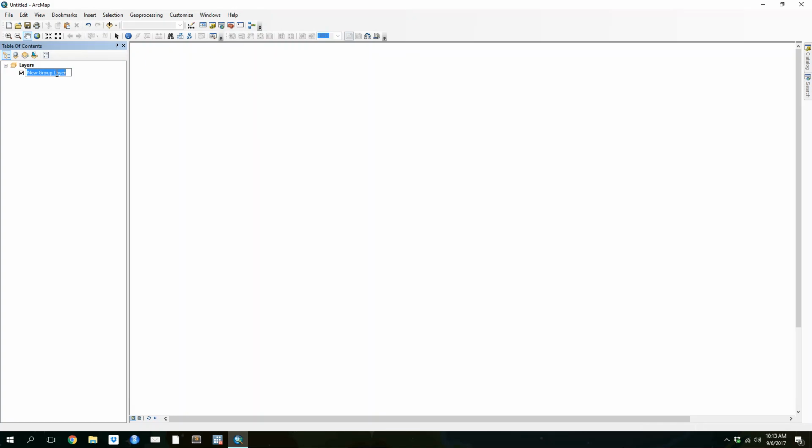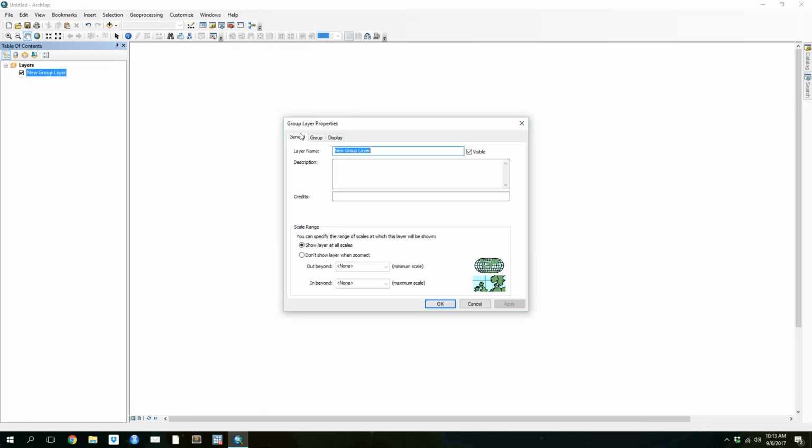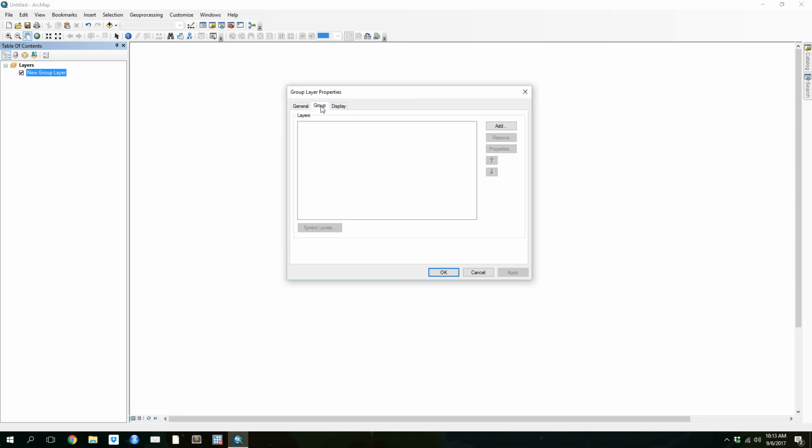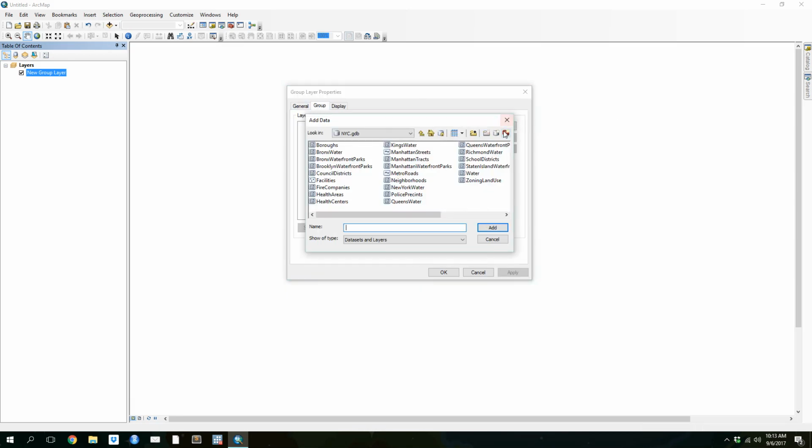And we're not going to call it anything. It's just our new group layer. We go to properties, and we get a different property screen. So we've not seen this yet. And we're going to click group. And then we can add data all at once into a nice package. And then we can save it and export it, and it's a really easy way of sharing data. So we want fire.